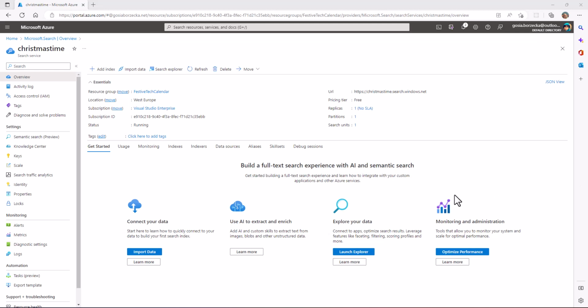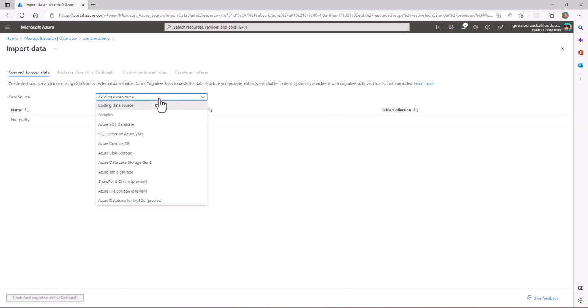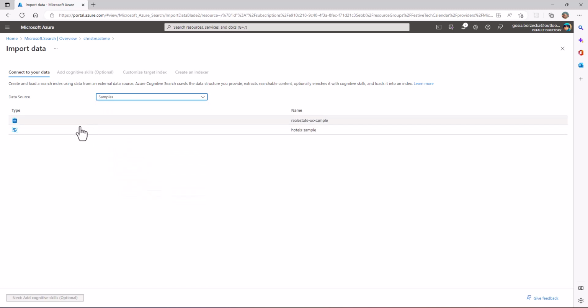When we open the Azure Cognitive Search resource, we can see that we have a few options to start with. For example, we can start with import data, and we have different data that we can connect to. We have SQL database, Azure Cosmos DB, table storage, or some in preview such as SharePoint Online or MySQL. We can also use the samples created by Microsoft Learn tutorials, and it's a very good start for learning Azure Search.